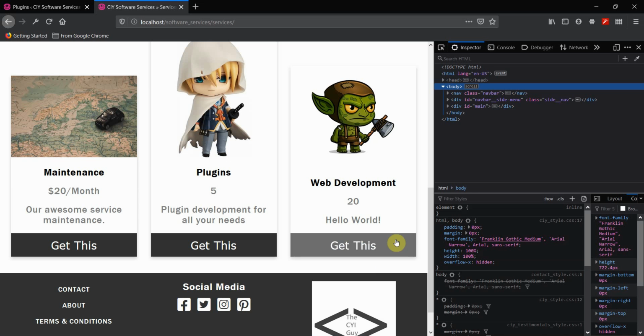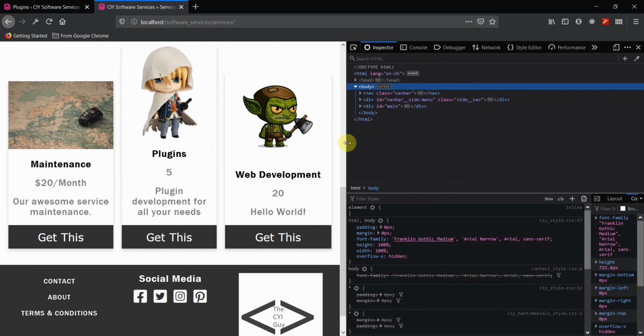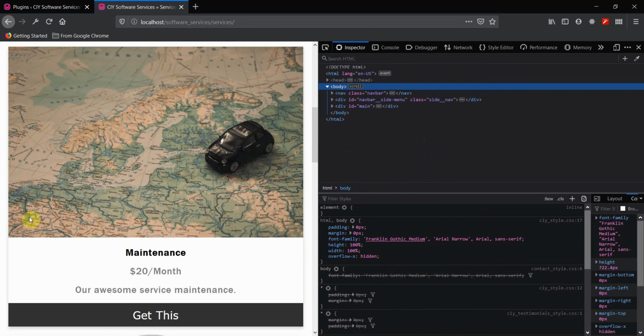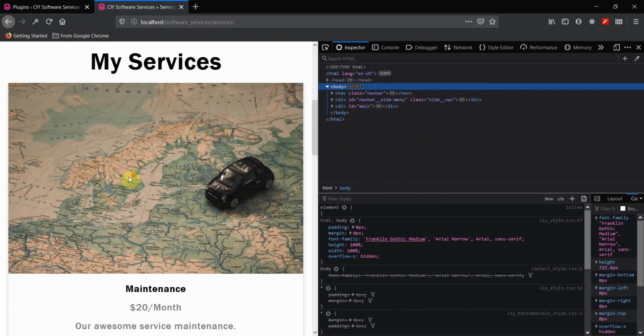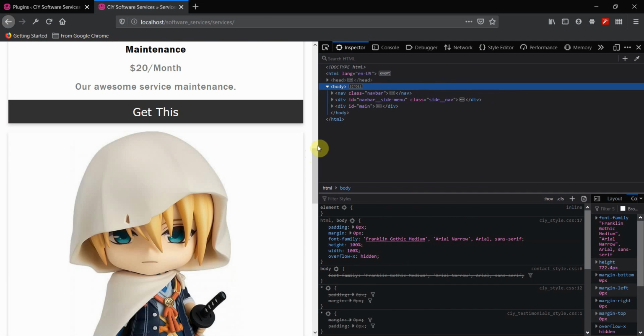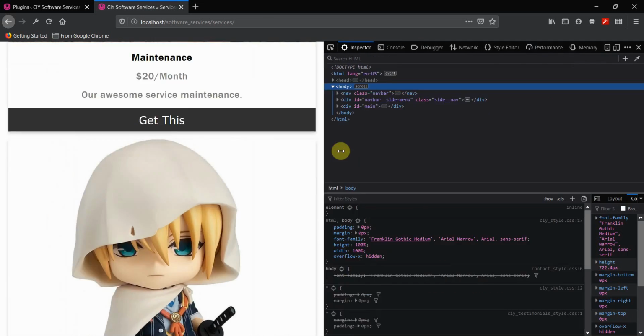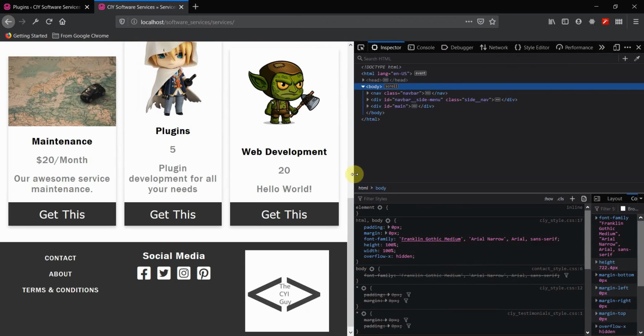Let's go back here. Let's refresh. All right, and let's shrink it. Right, and so the card will take up the whole width here, 100%. All right, so it looks good on smaller devices there as well.